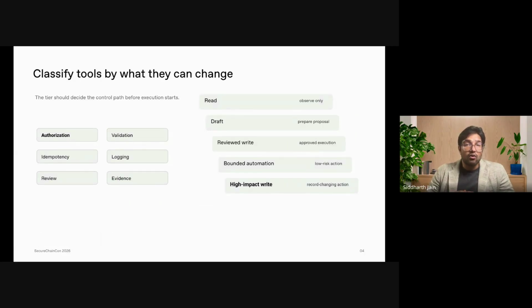The first control is tool classification. Not every tool call deserves the same control path. For instance, a read-only tool that fetches status is different from a tool that drafts a journal entry. And both are different from a tool that actually writes to an ERP system.